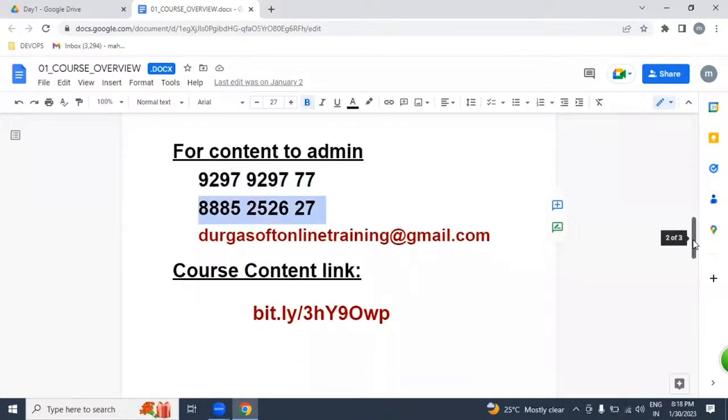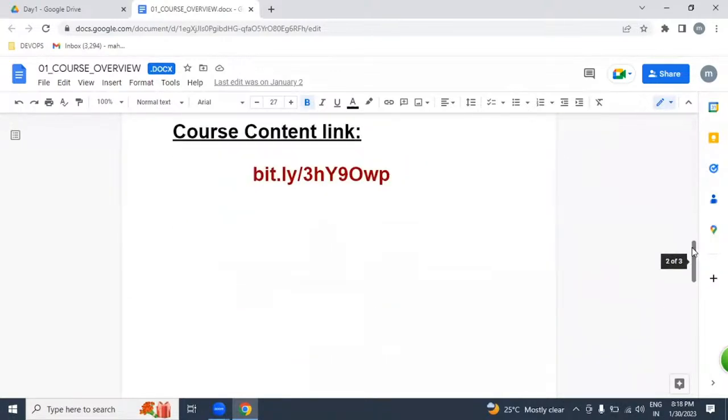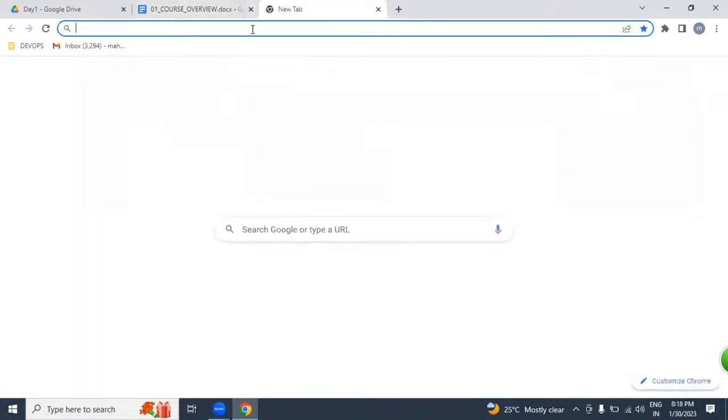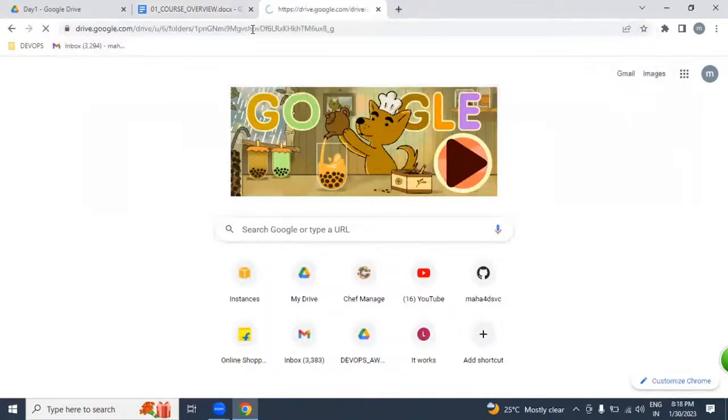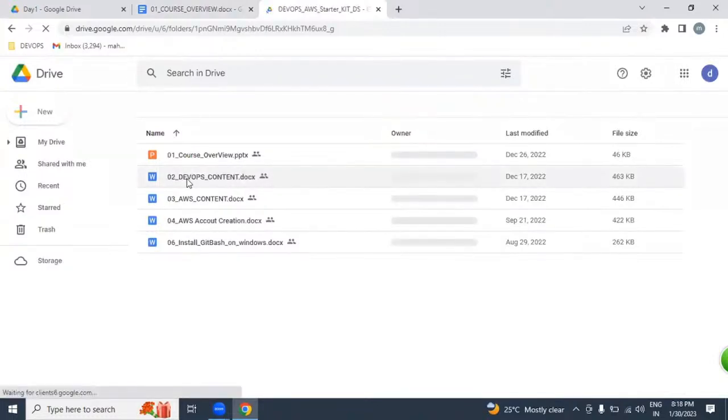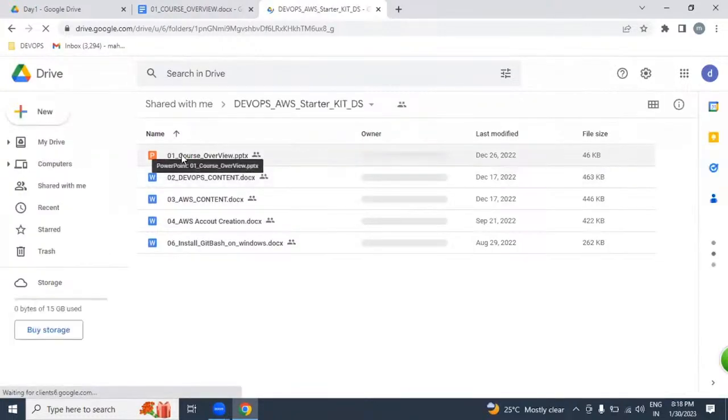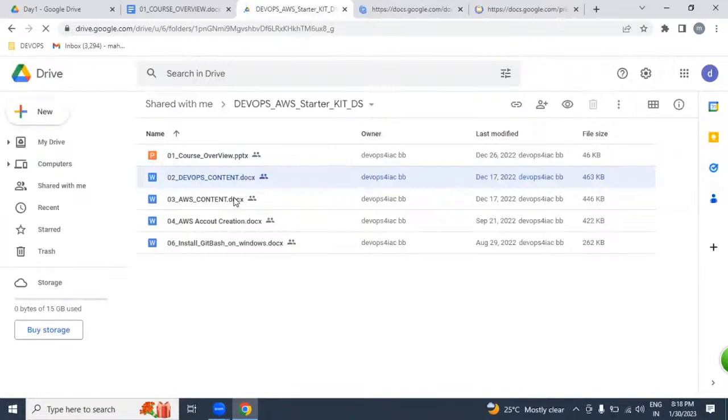And moreover, what exactly are we going to cover in these 4.5 to 5 months? What is the course content? I'm going to share the course content link with you in the chat. If you copy and paste this link in any browser on your laptop, you can access my course content. So what exactly am I going to cover in DevOps? The first document is always the course overview. The second document is the DevOps content. The third document is the AWS content.